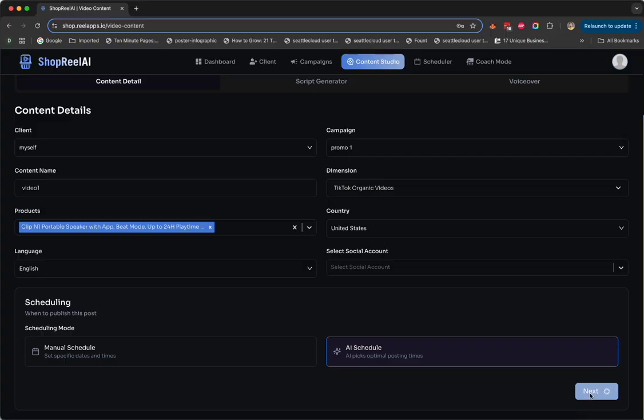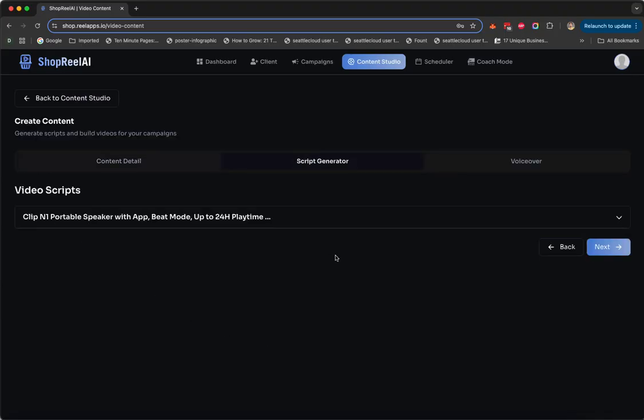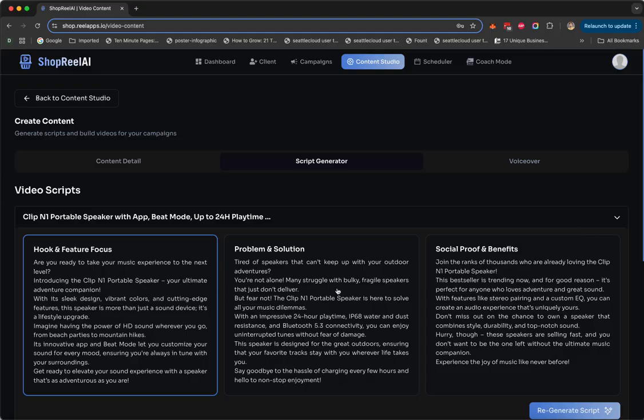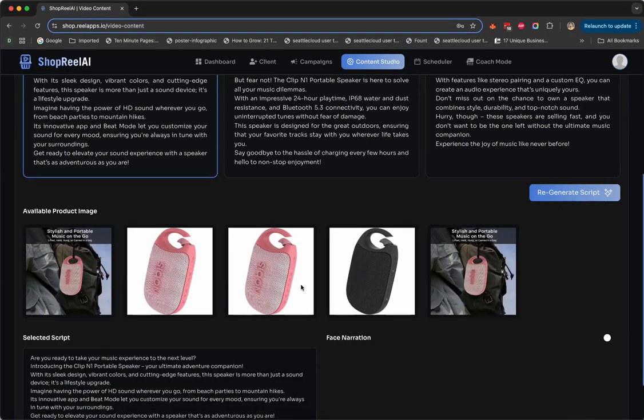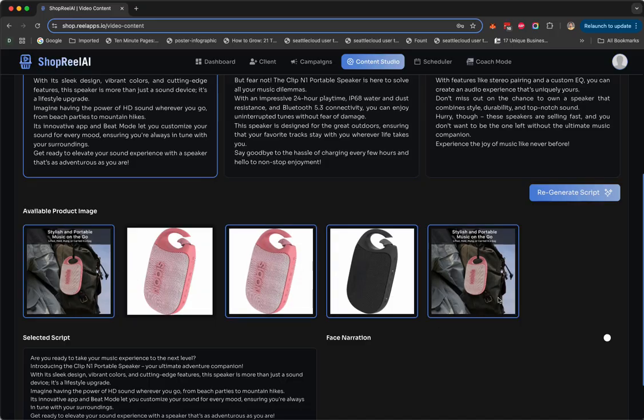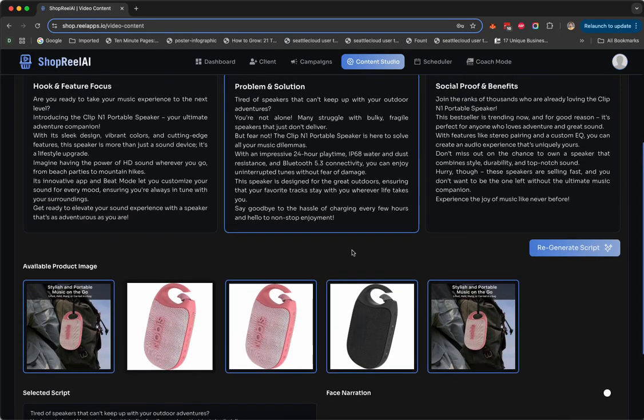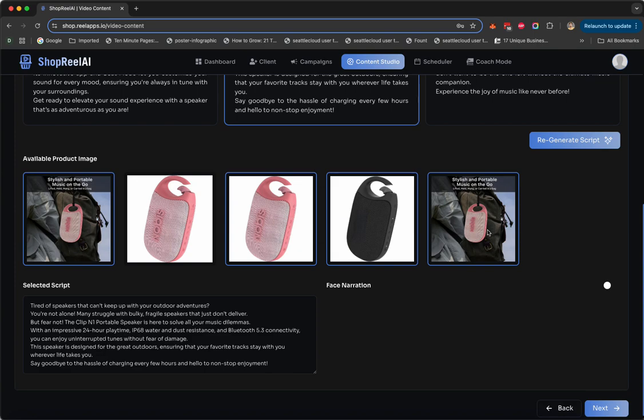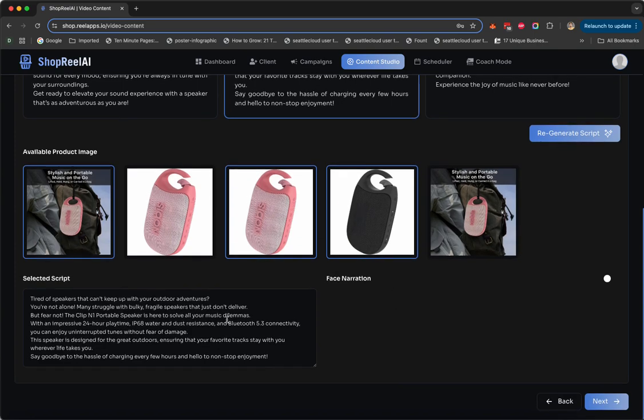Now, on the next step, we're going to build the script for the video. AI is going to go out there and start writing a script for this product, promoting this product, and give you much different versions. It'll give you one with hooks and feature focus, another with problem solution, and another with social benefits. You can pick whichever script you like, and these are all the images from the product. We can select whichever image we want to use in our video. So we're going to use all these 3 images. And again, if you want to modify the script, or add something to the script, you can do that here as well.